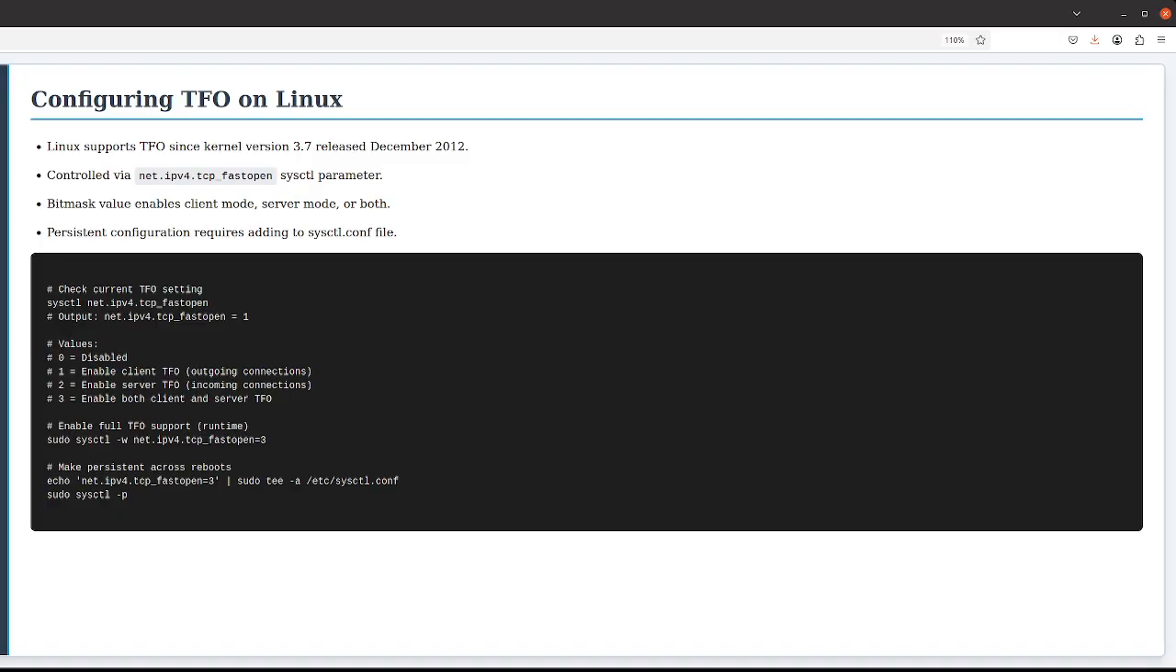The final command, sudo sysctl -p, reloads all sysctl settings from the configuration files. The -p flag tells sysctl to load settings from /etc/sysctl.conf and any files in /etc/sysctl.d/. This confirms that your persistent configuration is valid and applies it immediately.